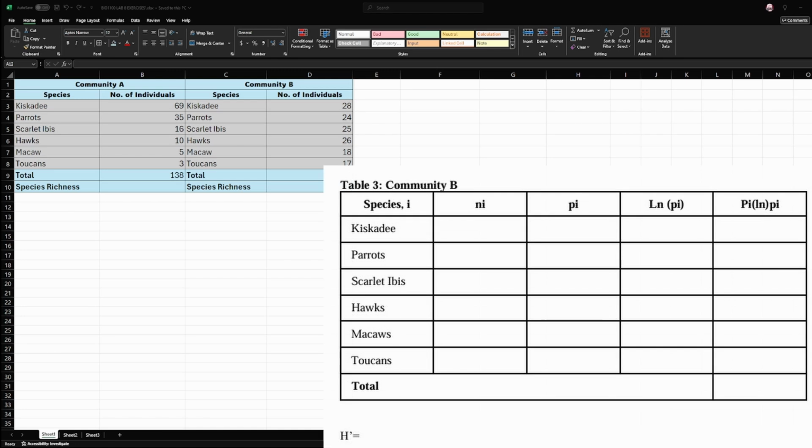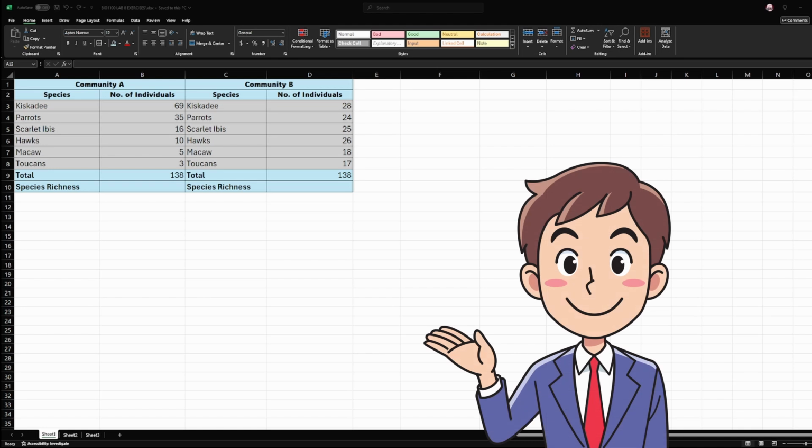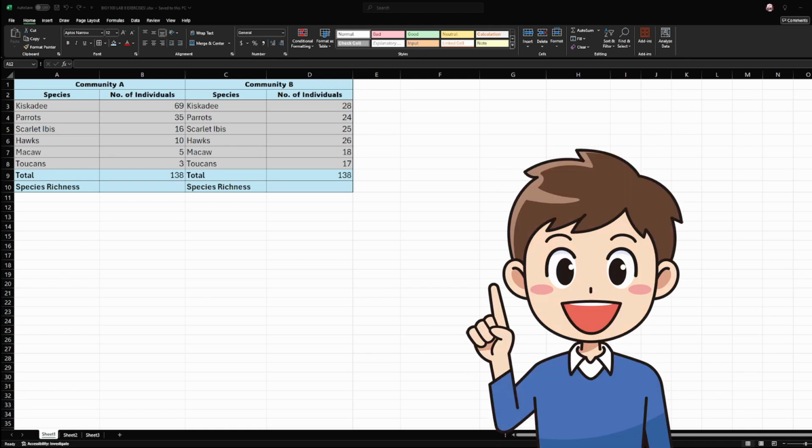For Table 3, you're going to follow the same process as you did for Table 2, but this time with Community B. So for all the members in Kiskadees for Community B, you're going to write down that in the NI section, and you're going to follow the same procedures for each of the following columns.